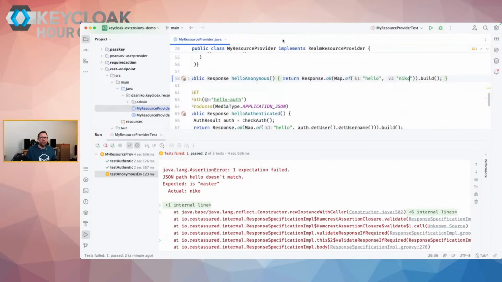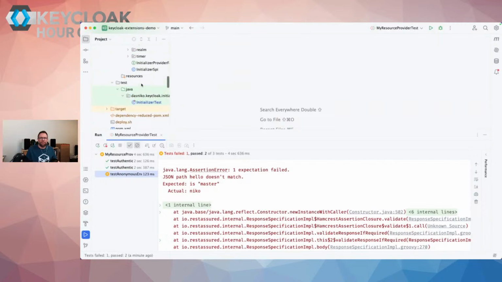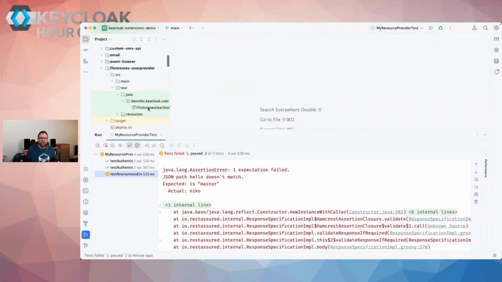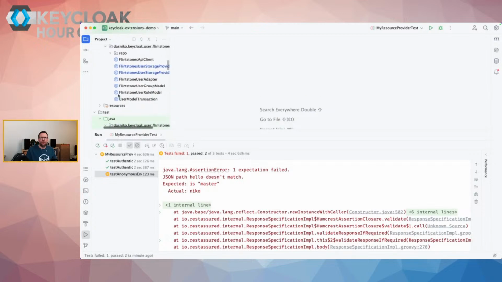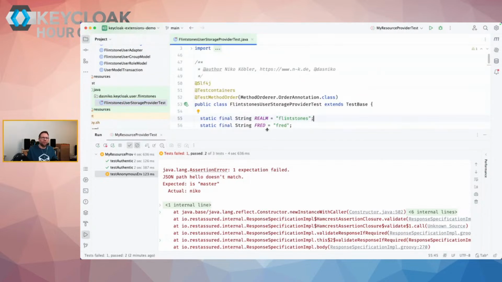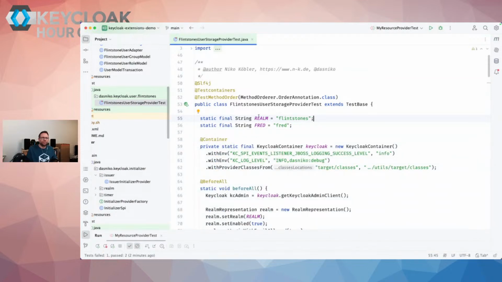Let's have a look into some other tests. For example, in my well-known Flintstones user storage provider, this is also a demo implementation of the user storage provider interface, having an external service providing data for users. And I'm also testing this with the test containers.